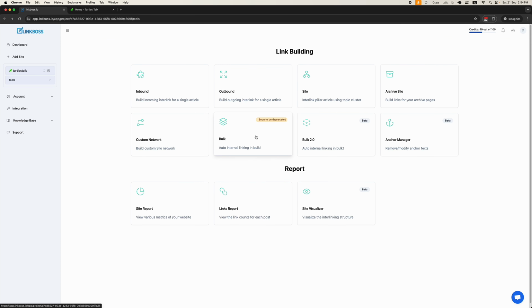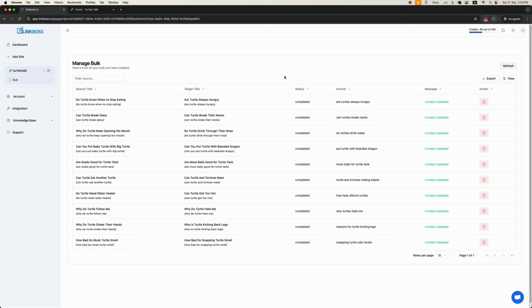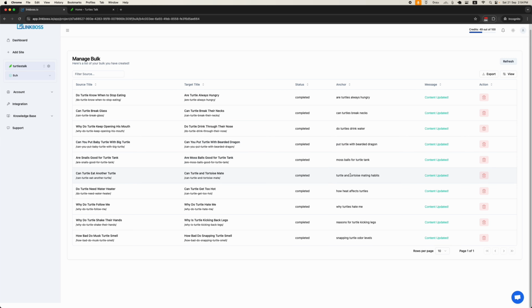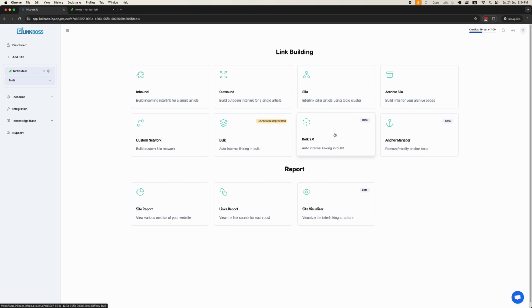Bulk tool. The bulk tool enables you to generate contextual links for up to 100 pieces of content in just a minute. It uses the smart internal link generator to create a contextual heading and paragraph. It supports Gutenberg and Classic Editor.